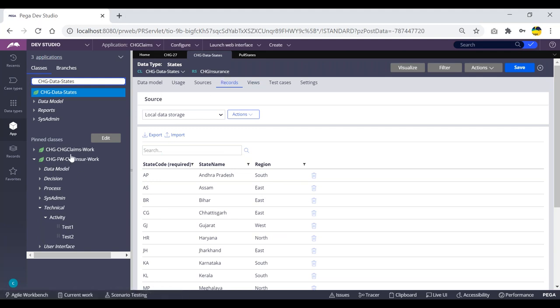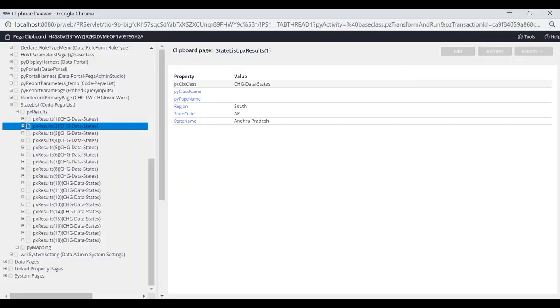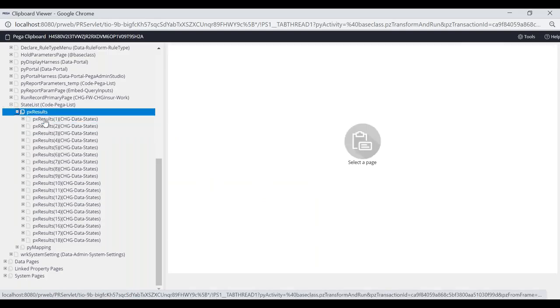When you're working with pyWorkPage, when you create one new work object, go to pyWorkPage and click on that page. There also we identify that pyWorkPage is a reference to some class, and that is linked using pxObjClass. That is the importance of it. It holds the class name wherever we are referring to it. Got it? Yes.